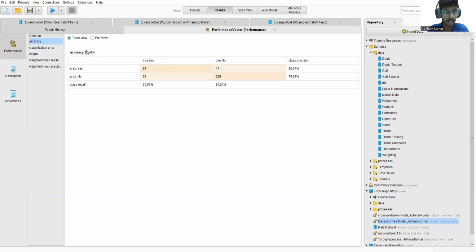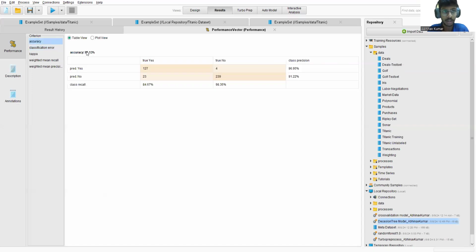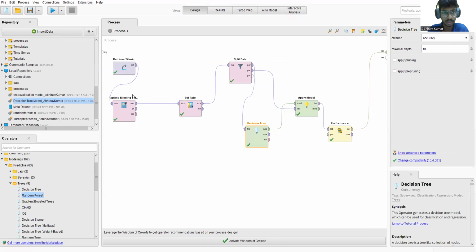So the accuracy given by the model is 81% here, and classification error gives 18.58. Then kappa gives 0.582, which is very less. Without pruning and pre-pruning, applying the model, we get a pretty high result like 93.13 percentage in accuracy. And in classification error, we are getting 6.87, which is comparatively lesser. Kappa will be obviously lesser. So this is the decision tree model. It consists of seven operators here, which are linked to each other for training of the model.